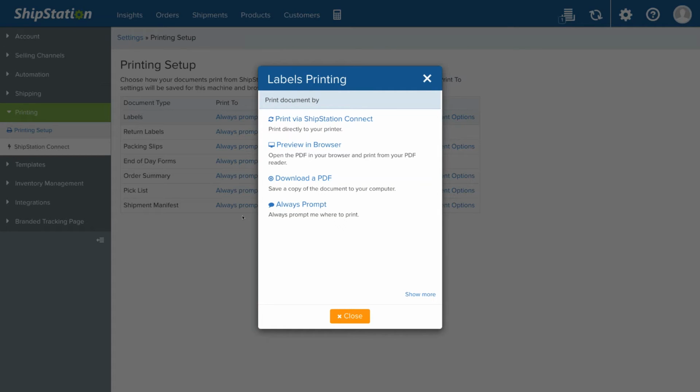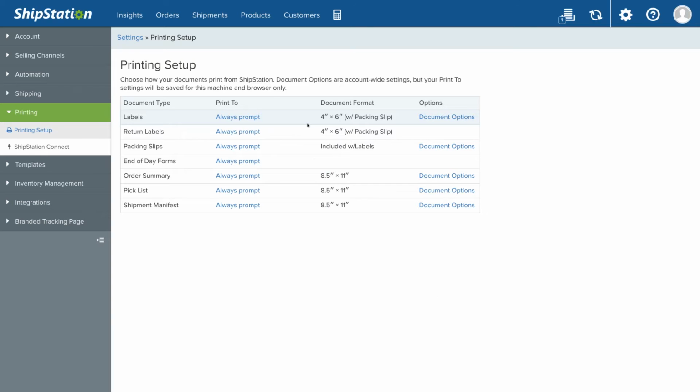Just to give you a heads up about this, this is saved to your cookies and cache on your browser. So if you do end up clearing your cache one day, you'll just need to let ShipStation know which default printers to use again for ShipStation Connect. Of course, you can always preview a PDF in the browser. You can download a PDF, or by default, we always prompt you if you want to use that, and you can just select from this list.